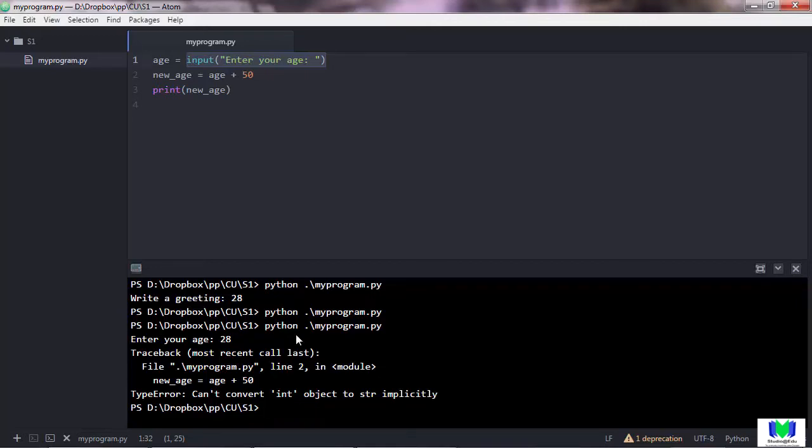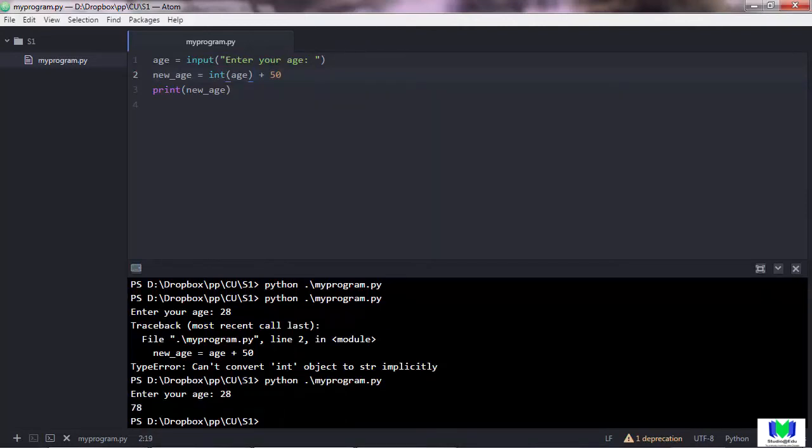So what can you do in that case? Well, you want to convert that string into an integer. And for that you want to use the int function. So it's a Python function that does the work. As you can see, it outputs now the correct output. So 28 plus 50 equals 78.